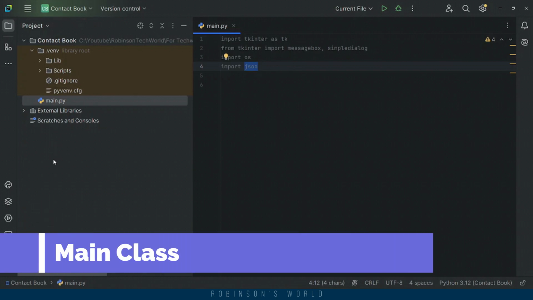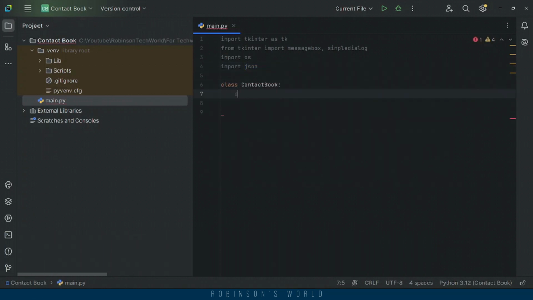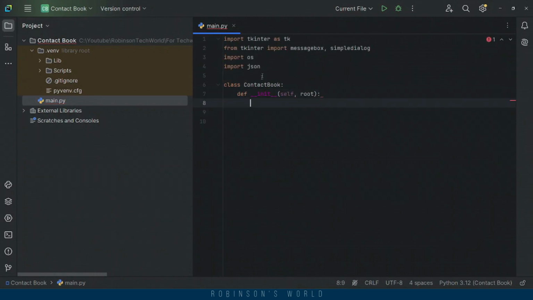Now let's set up the main class that defines our contact book. Class ContactBook defines our main class. The __init__ method initializes the class. It takes root as a parameter, which is the main window of our GUI. Now let's look at how we can set the window title and size.